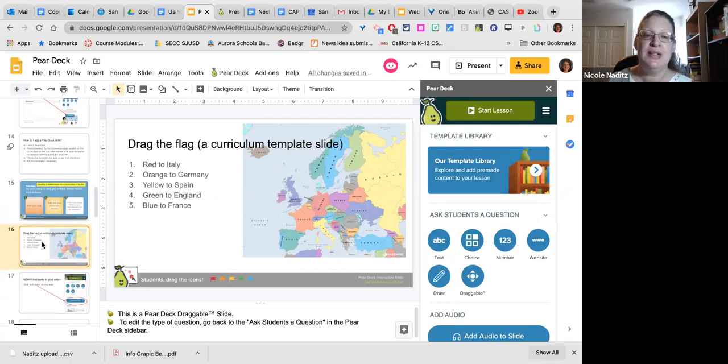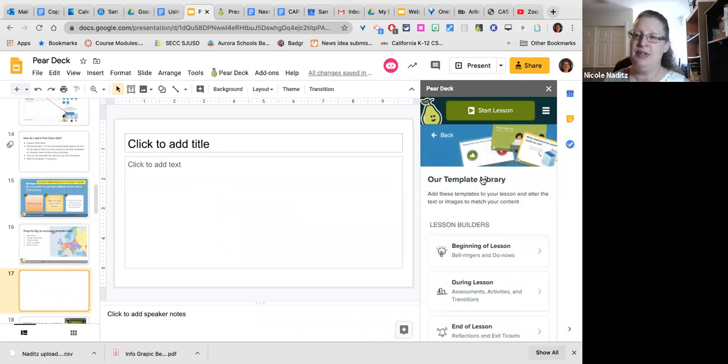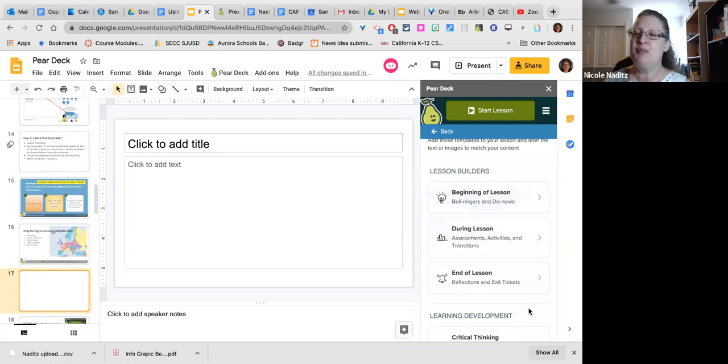Okay, so let's just do this. I'm going to create a new slide right here. I'm going to go to the template library. You have first lesson builders based on the point you are at in your lesson. Is this something you want for the beginning, the middle, or the end of your lesson? And there's a whole bunch of templates for each of those.